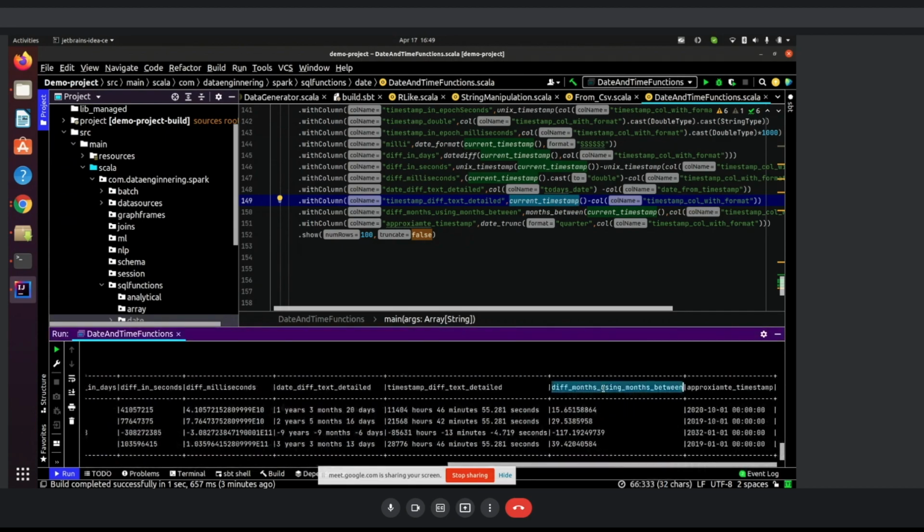And difference in months, using months between. It is just giving me the approximate months between. I think this has changed in Spark 3. Earlier you used to get an integer, not this fraction one, and the base was 31 days. Let's suppose you are comparing February and April. Then it will give you approximately three, considering 31. But when you are comparing multiple years, in approximation you might get some error because it was using 31 as a base.